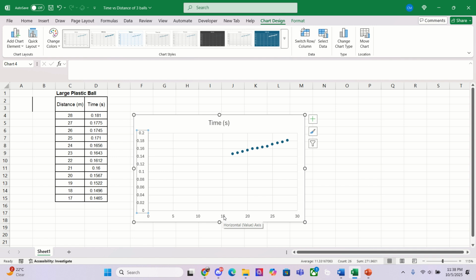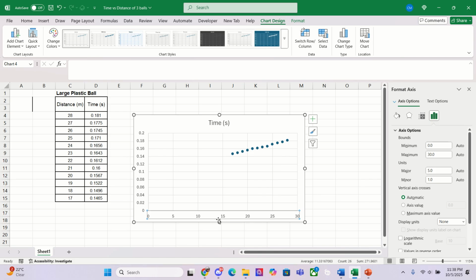For this one, I will select the horizontal axis and double click. In this one, I need to change the minimum bounds, so I change it to 15. The next one is the vertical axis. I need to double click and change it to 0.12 in here.